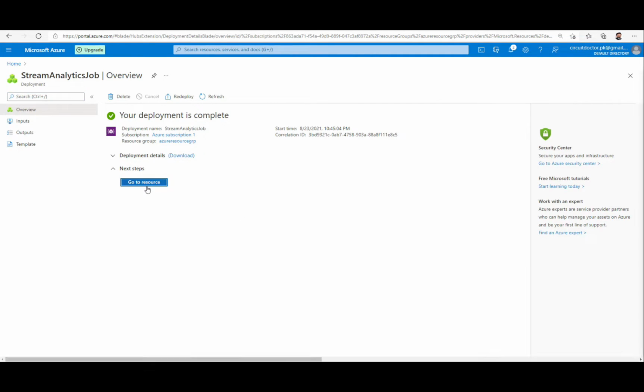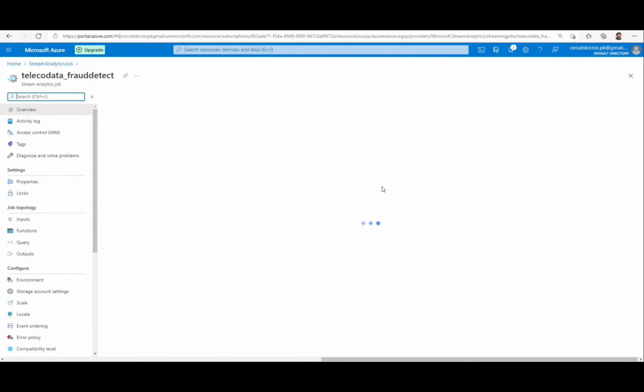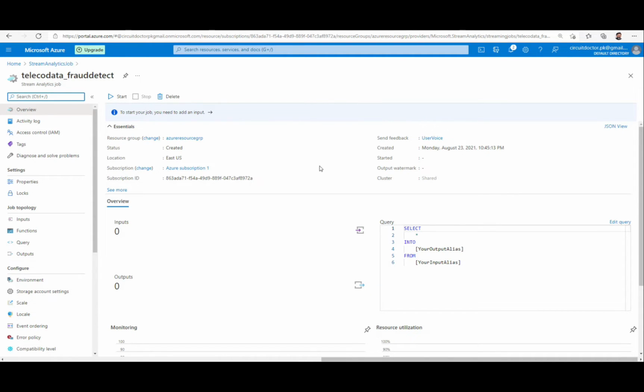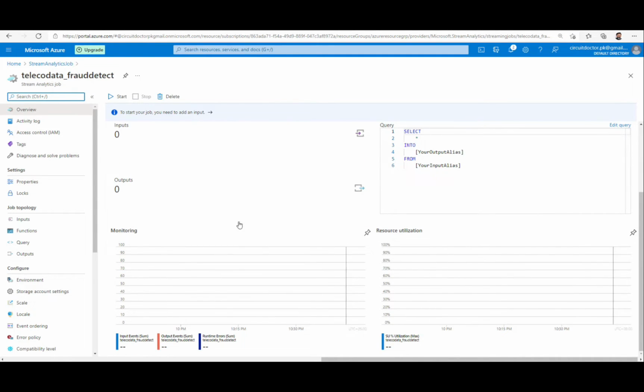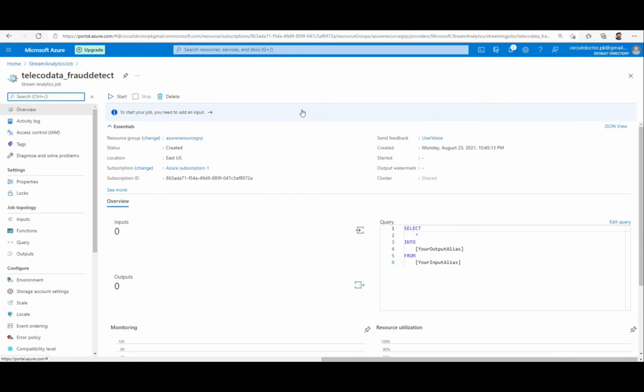Let's move to this resource. And here is the dashboard for the Stream Analytics jobs. Whatever activities will be performed, that can be observed and monitored here. So this is how you create a job in Stream Analytics. In the next lab session, we will look at creating the input and output jobs in this Azure service.